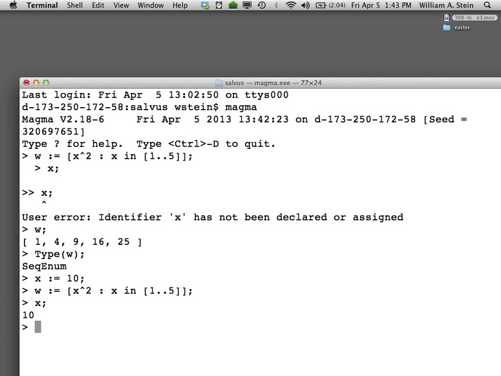Okay? So this is, in a sense, an arbitrary choice. Python made one, and in Magma, it's a different one. So don't think that there's necessarily a canonical choice. You really need to just know these things.